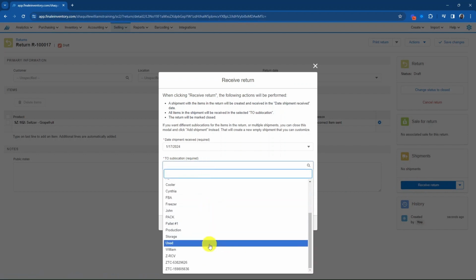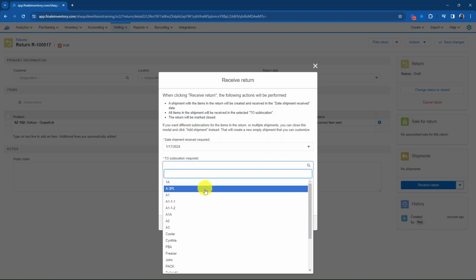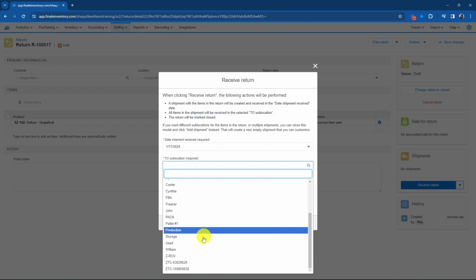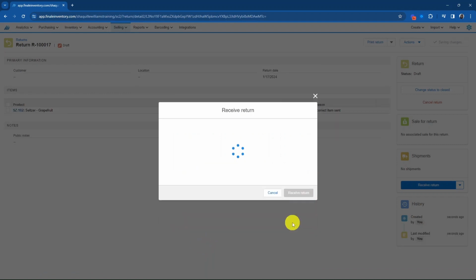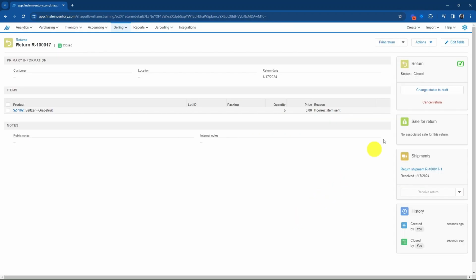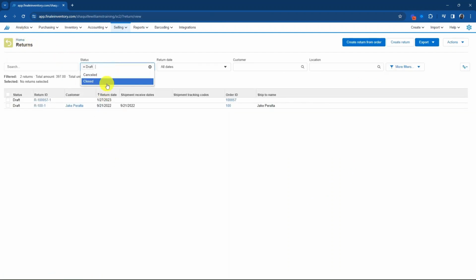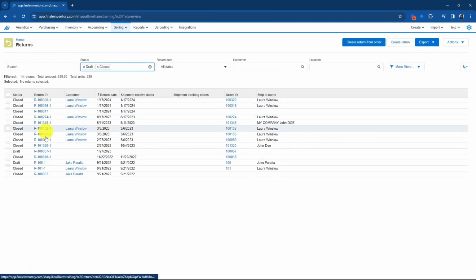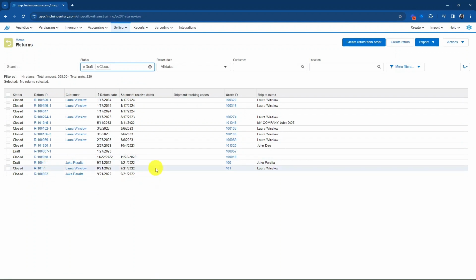You can also choose to return it directly back to stock. You just return it back to one of your sellable locations. So for me, that's going to be going back to my used inventory location, and with that the return is closed. And if we need to, we can view and filter any closed returns so we can monitor the rate in which products are being returned with reports.